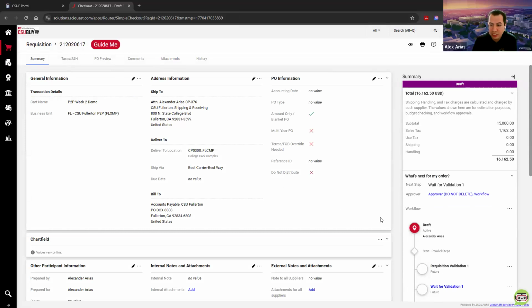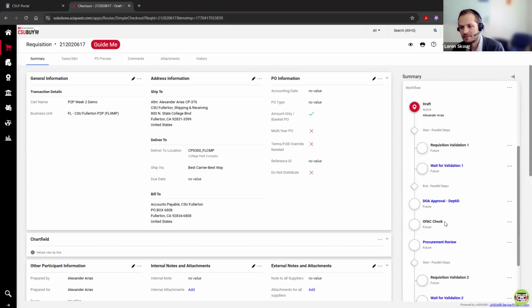After that, that's pretty much it. Again, I'm not going to hit submit, but if you are a requester, you can hit the submit requisition button. If you are a shopper, you would have to assign the cart at this point to your requester in your department. Hey, Alex, sorry, one more thing.